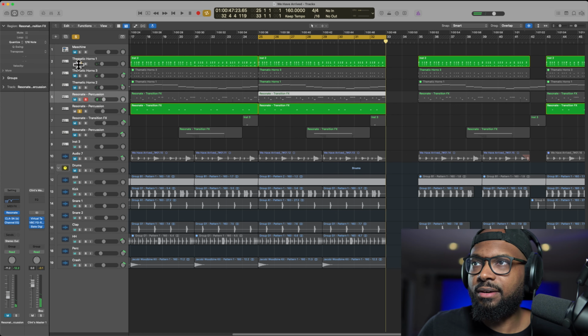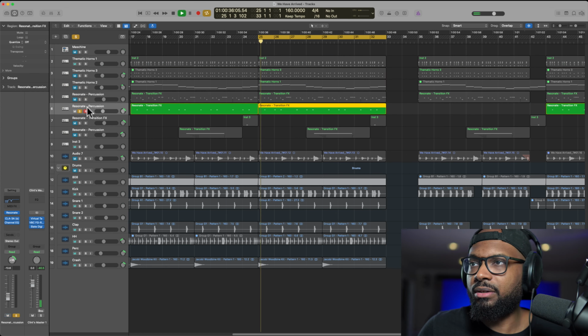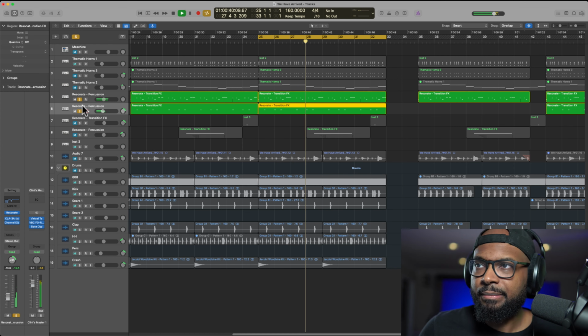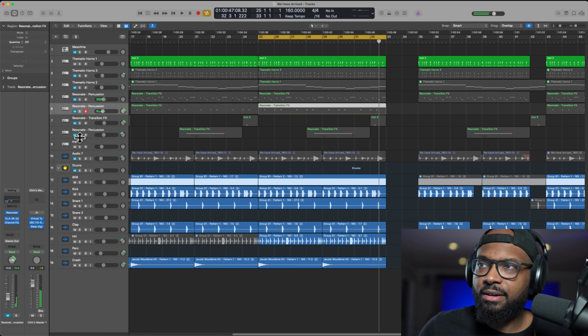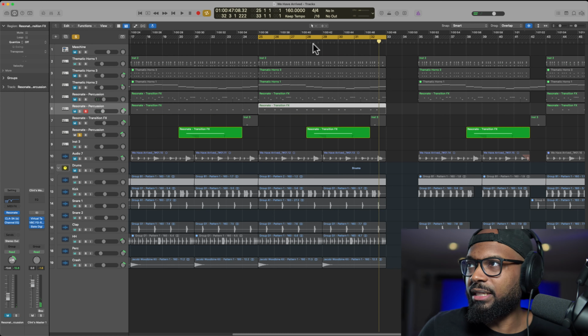All right, so the next sound I added was this here. It's another percussion sound. And then another sound that came from Resonate, which was really cool. This was from that thunder sheet setting. It was this sound here.